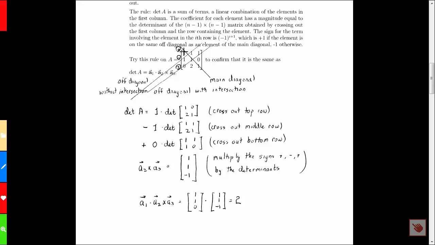We'll work down the first column. First entry is a 1. We cross out the top row, leaving the determinant 1, 0, 2, 1, and we multiply that by 1. Moving down to the next element, we get a minus sign. Now notice that the signs just go plus, minus, plus, minus, plus, minus as you go down the first column. The only tricky thing is finding the sign for an arbitrary element in an arbitrary column.